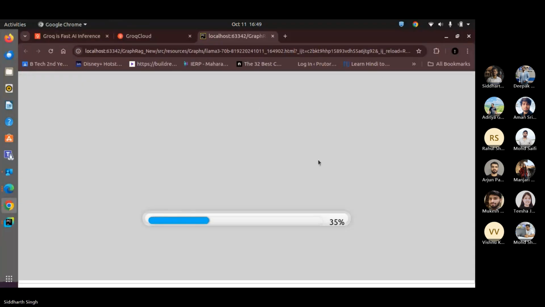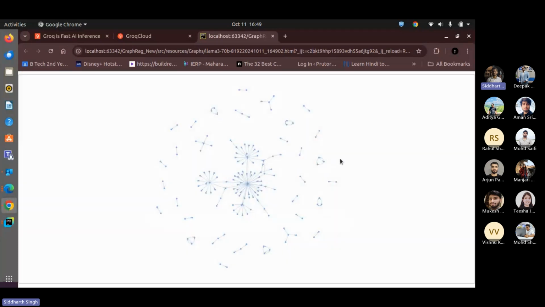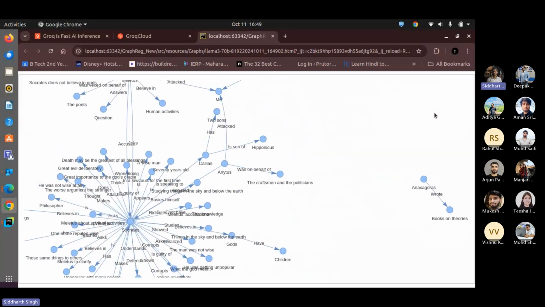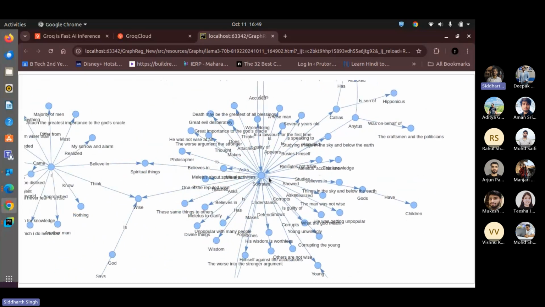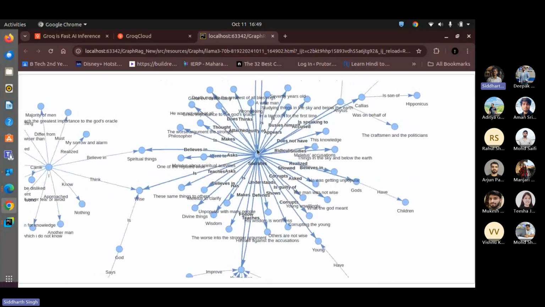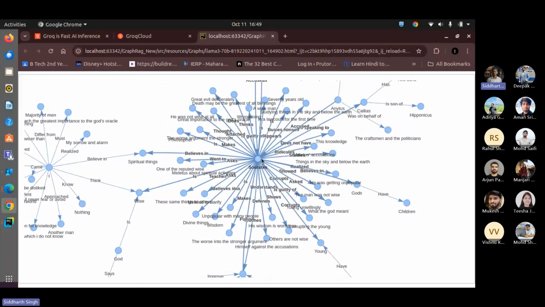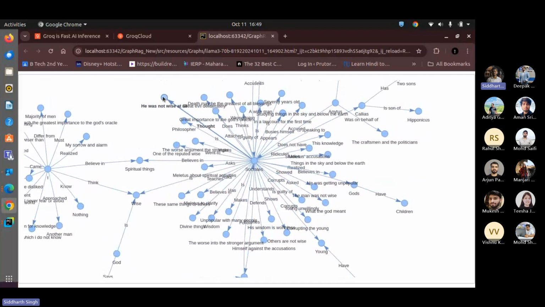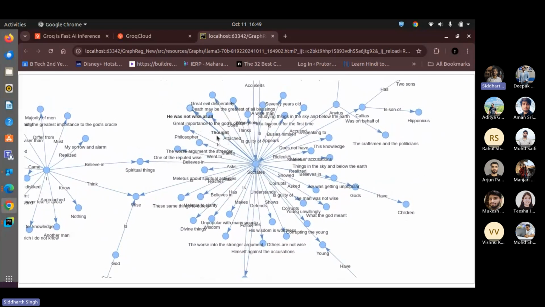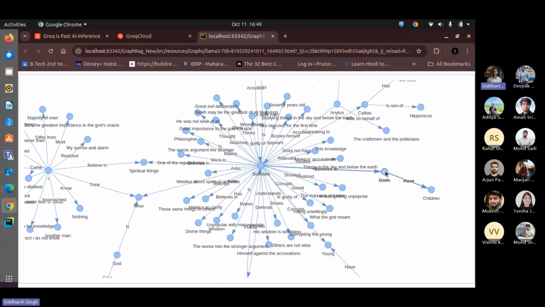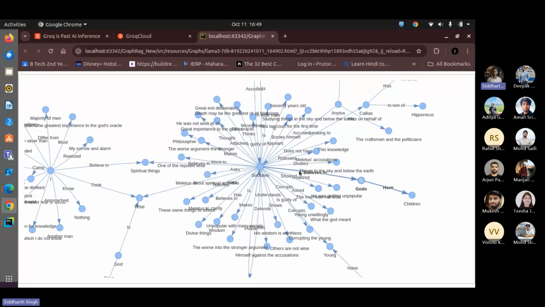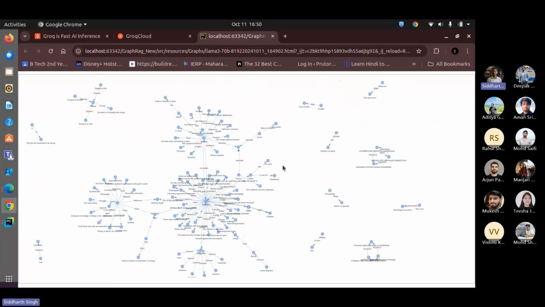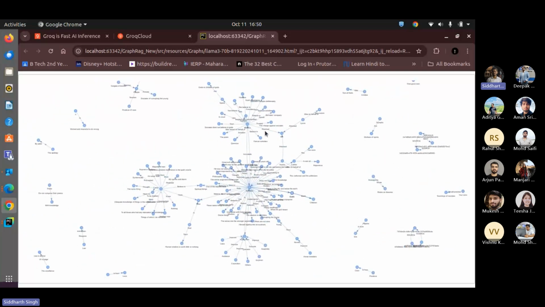Yeah, let me show it to you guys. So here is the graph that has been generated. Here we can see that Socrates is the entity, and he is a subject. Socrates thought he was not wise at all. These are the entities that are identified by the LLM. And shown here, like Socrates believes in gods, gods have children. It is an interconnected graph that has been made by the LLM.